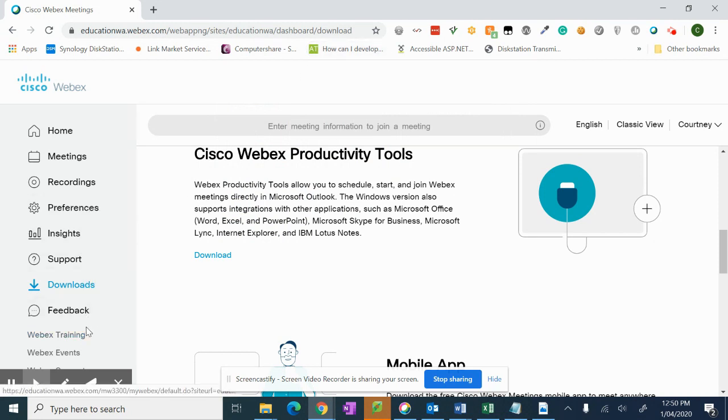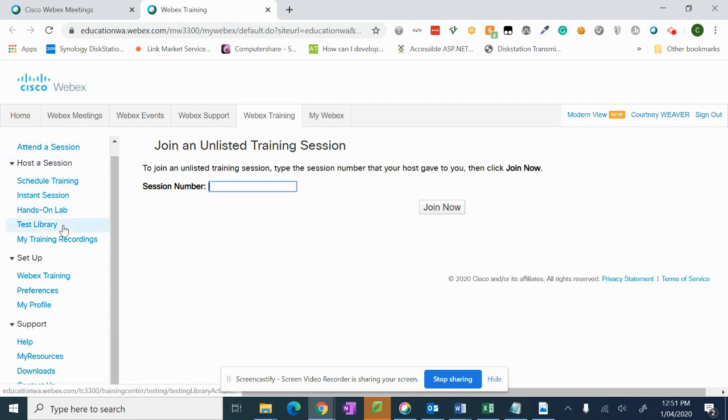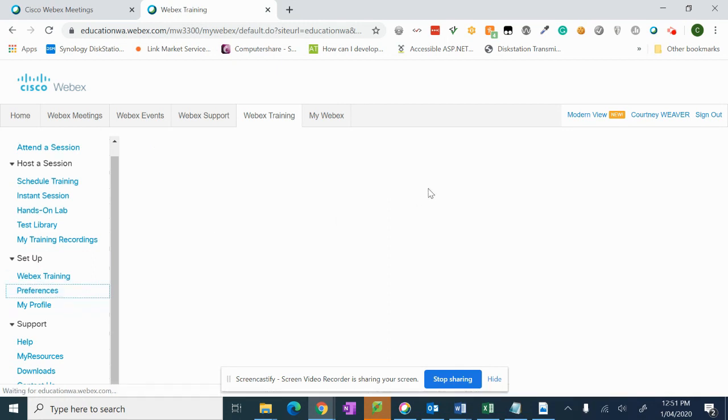So the next thing that you want to do though is go all the way down to Webex Training. When you click on that, you get the training session options on the left-hand side here. You want to go down to Setup and then click on Preferences.